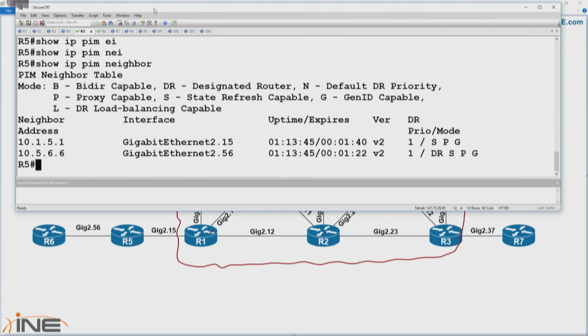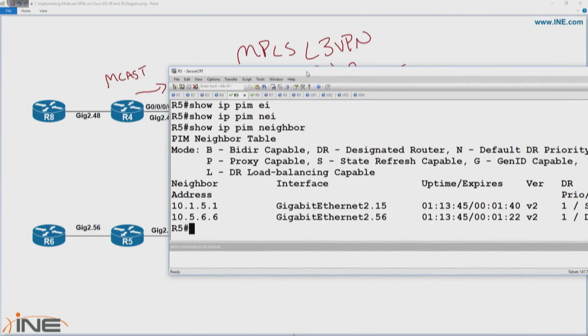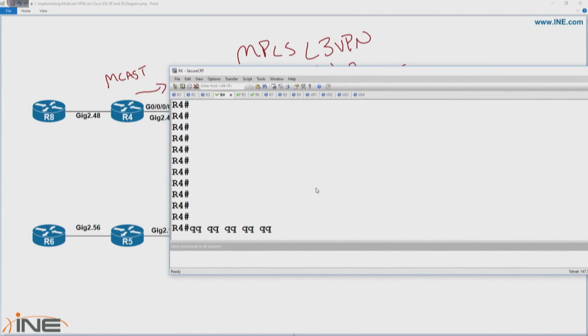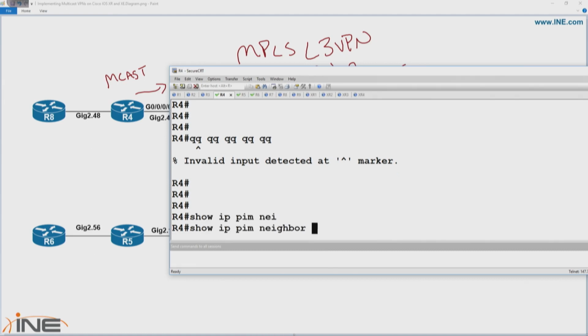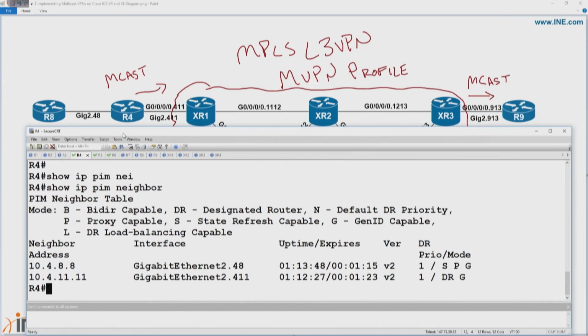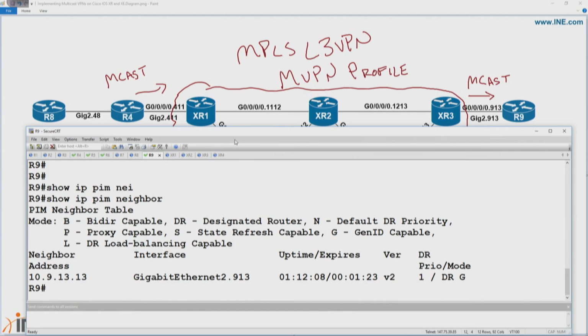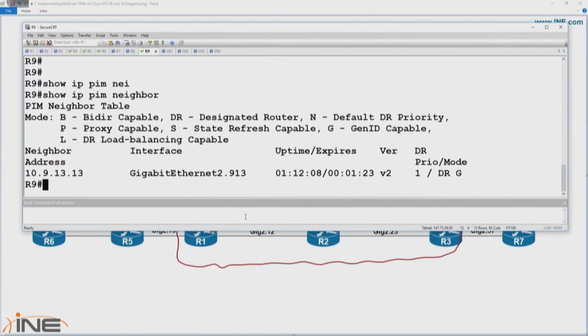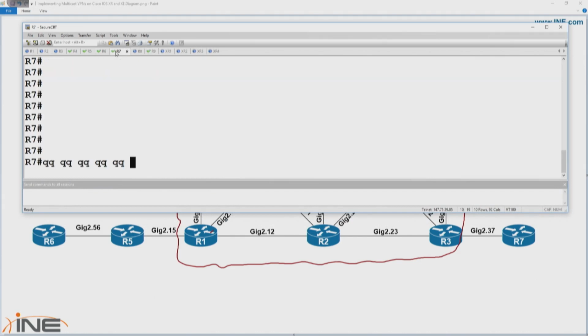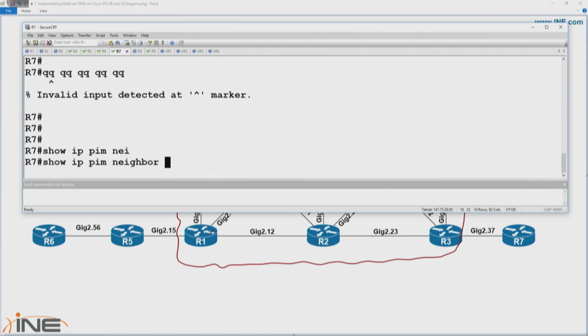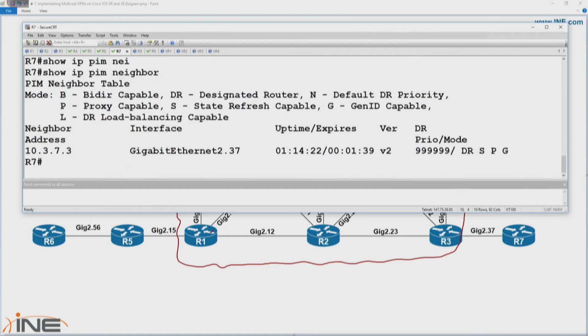So let's go to the other devices outside the provider network. From router 4's point of view, show IP PIM neighbors. We should have 2 neighbors: router 8 and XR1. Then router 9 should have 1 PIM neighbor, XR3. Show IP PIM neighbors. Okay, we have XR3. And then on the bottom right, we should see that router 7 has 1 neighbor, which is router 3. Show IP PIM neighbors. Okay, PIM neighbors are up.